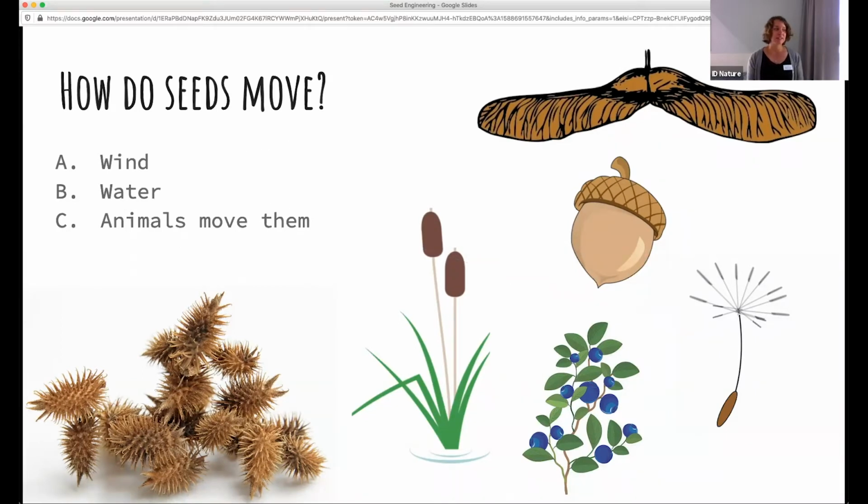Which one of these looks like a plant that would use the water to help it move its seeds? I'll give you the answer in 5, 4, 3, 2, 1. The cattail. Oh, and it looks like someone said that cattails also use wind to move, and that's definitely true. They live really close to the water, so they might have the wind help to push the seed out and then transfer itself in the water. So they would probably use both. You're absolutely right.